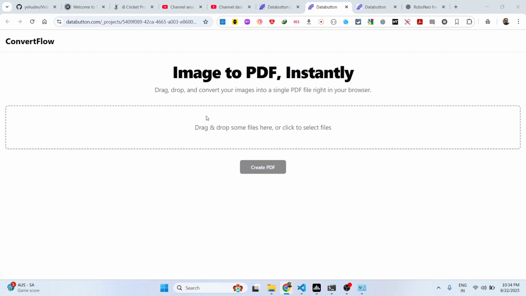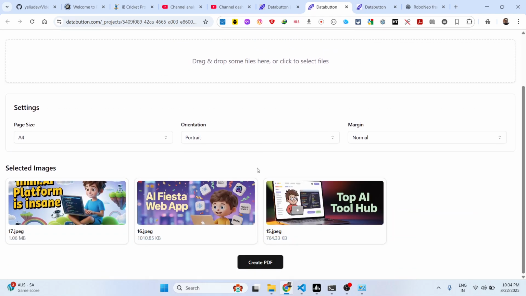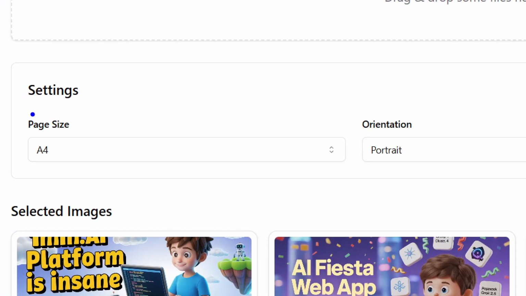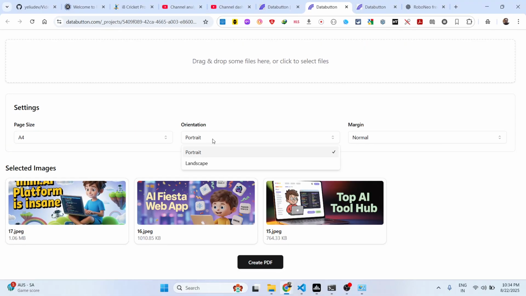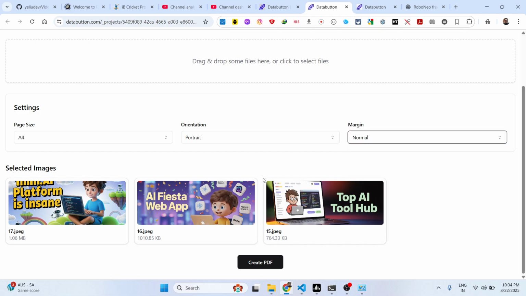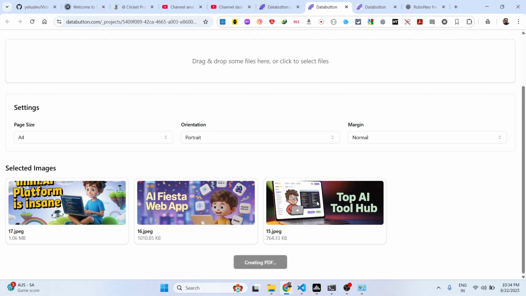So now if you try this, simply select a bunch of images, and now you see you have different kinds of options. You can control the page size of the PDF, orientation, portrait or landscape, margin you can even control, and simply we have the button of create PDF. As soon as you click the button, it is converting all these images into PDF. So you will actually get a download option.